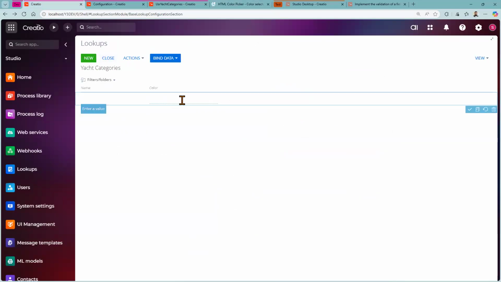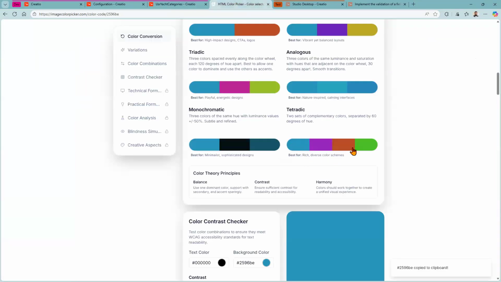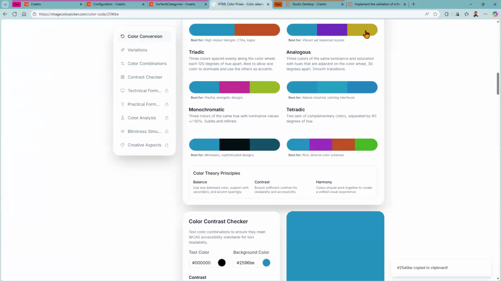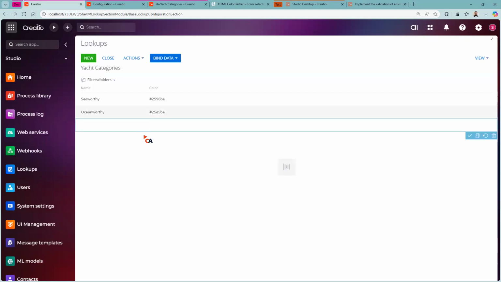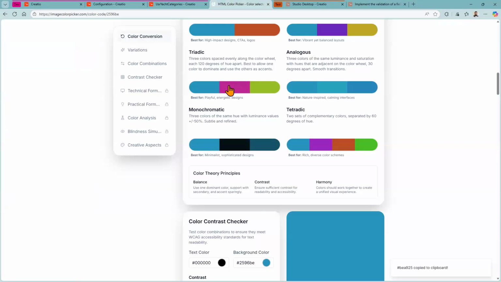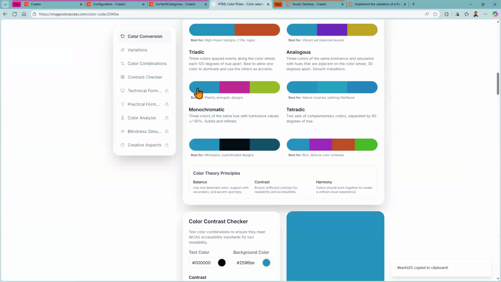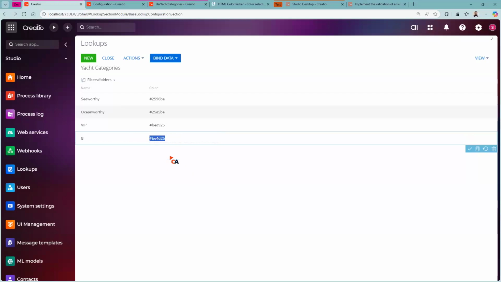So our categories are going to be first, seaworthy, then ocean-worthy, then something like VIP, budget. Oh, I've used the same hex code twice.